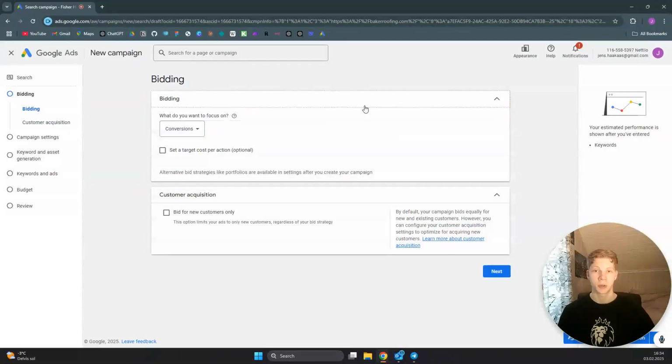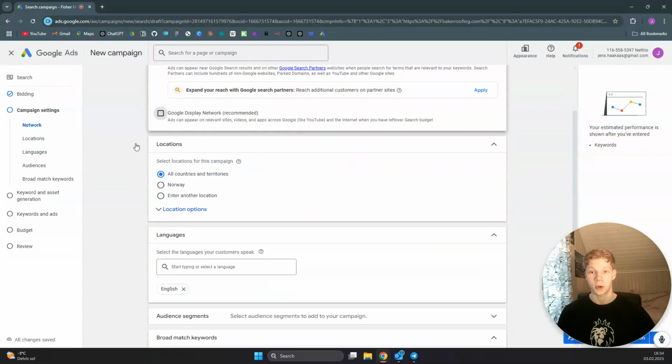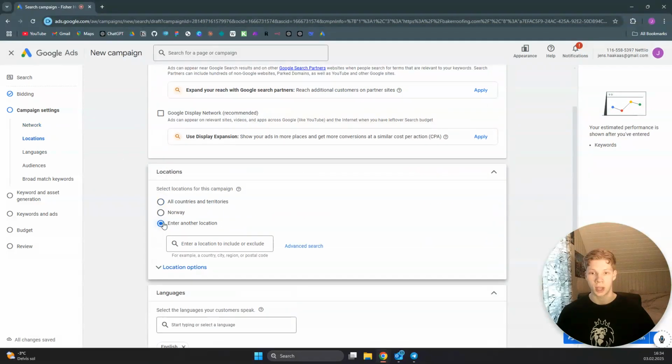We actually want to add the bidding strategy after the campaign is set up. We don't have the option to choose manual cost per click, which is the bidding strategy we want to use, while we create the campaign. We actually have to set that after the campaign is set up, so I'll show you that later. We don't want to be displayed on anything other than the search network. And we want to enter another location for the location.